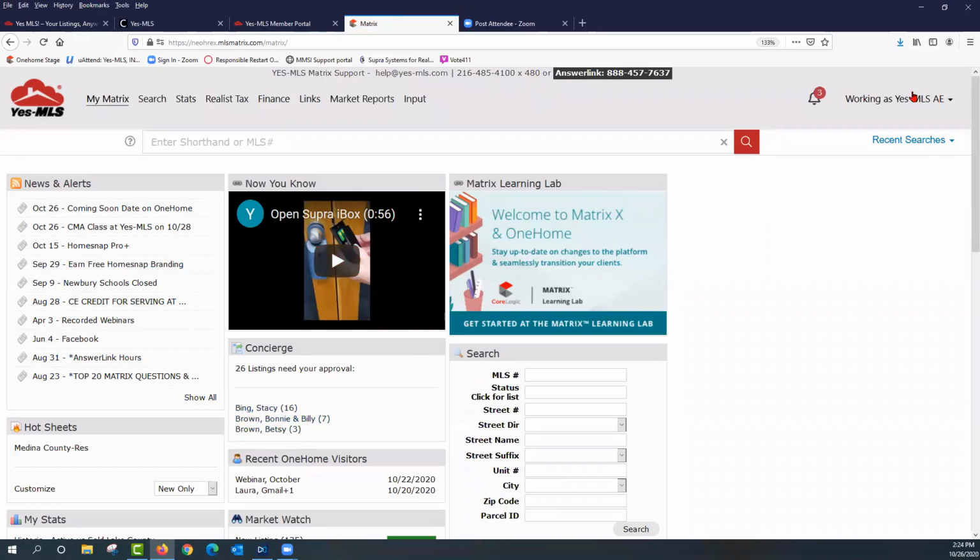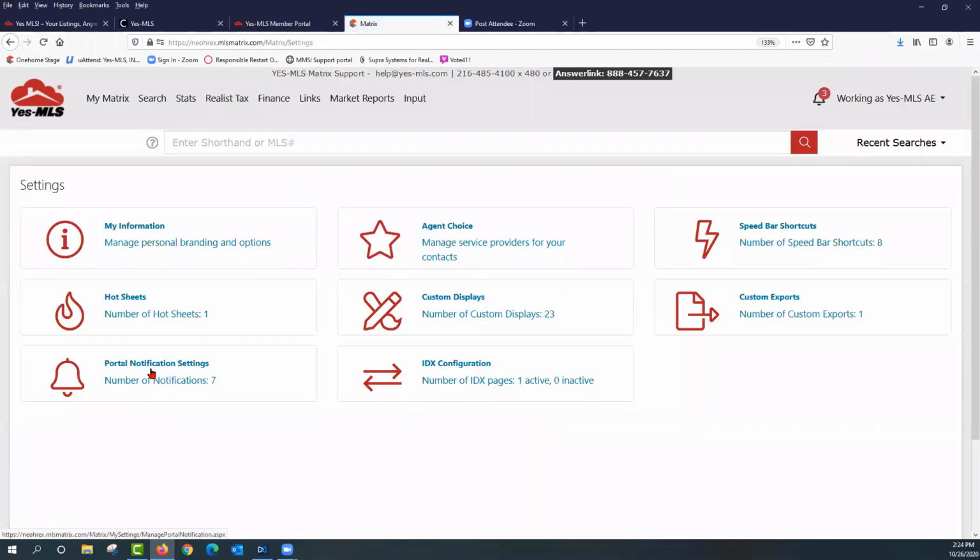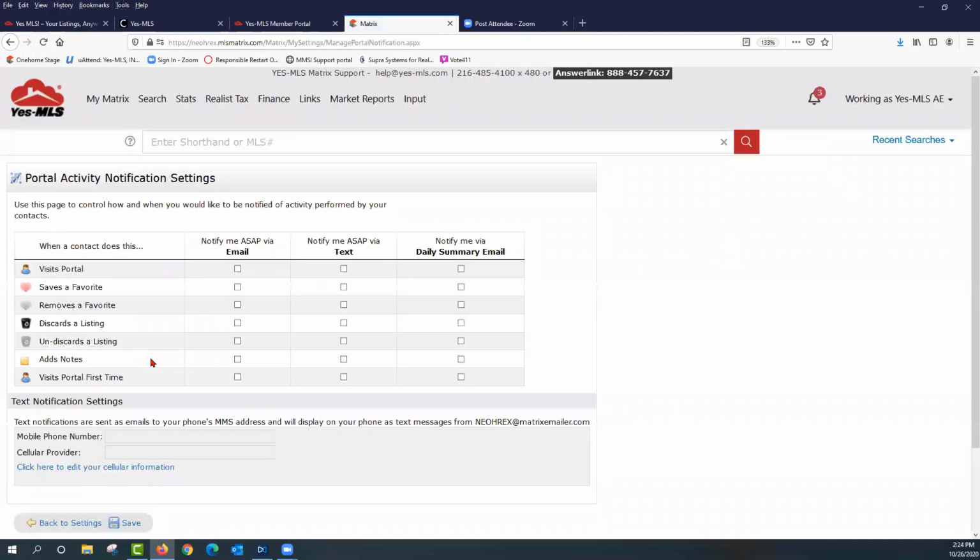All right, so again, that was under your name, and then settings, and it's the portal notification settings where you have the alert telling you what your customers did. So I would take a minute. I think that's helpful. Otherwise, your customers call them and you have no idea what they're talking about when they said, "Oh yeah, that favorite you sent me," and you don't know what that favorite is.